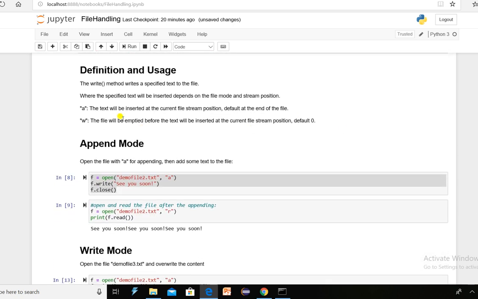Here you have the write method. The write method writes a specified text to the file. Here you can specify two options for the write. A is for appending. What do we mean by appending? Adding something to the end. It will not overwrite the content. Instead, it will add whatever content you are writing at the end of the file.